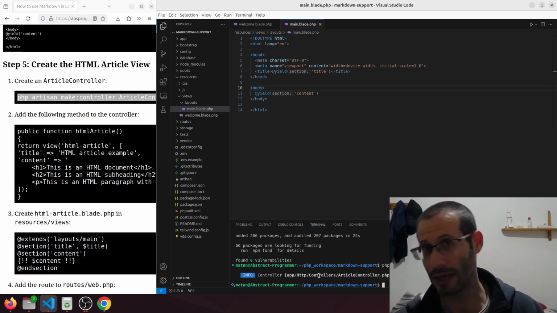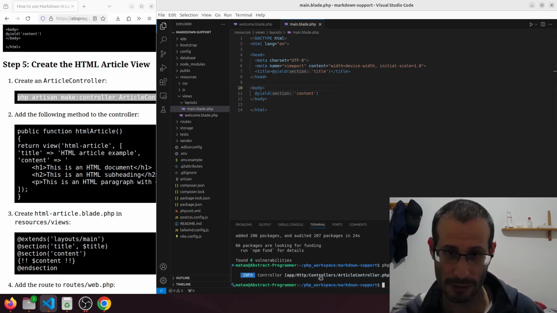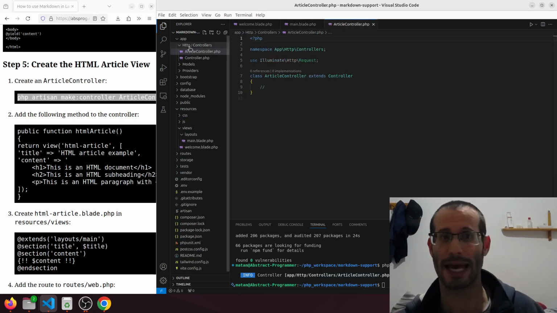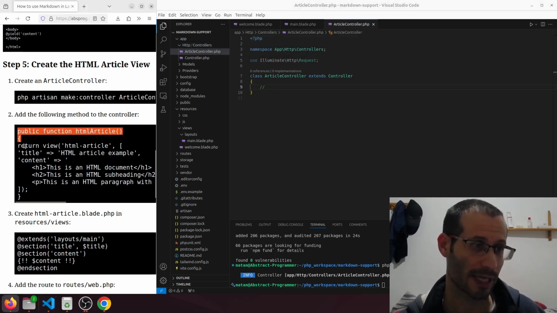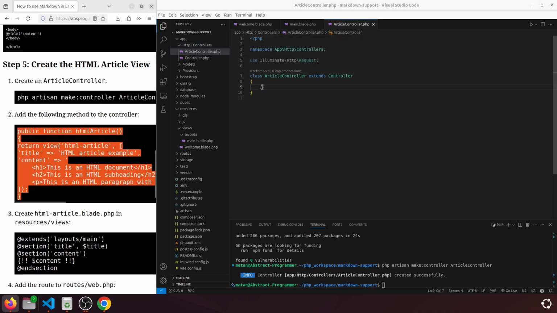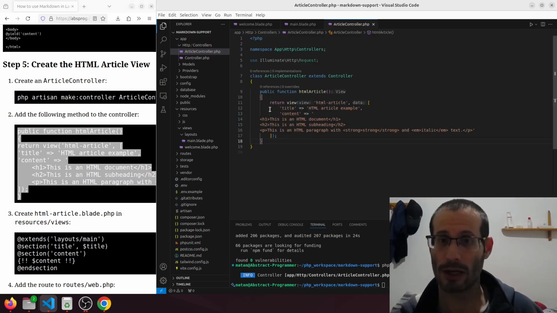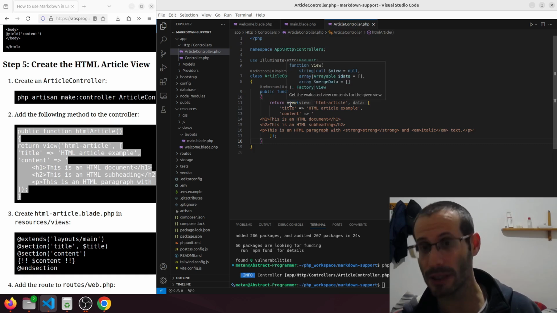And the new file for the controller was created, and of course it was placed in the HTTP controllers folder. And in this controller, we're going to paste this new method. Let's take a quick look at what we have here. So what this method does is simply returns a view.